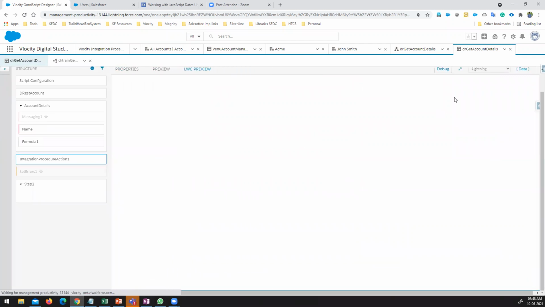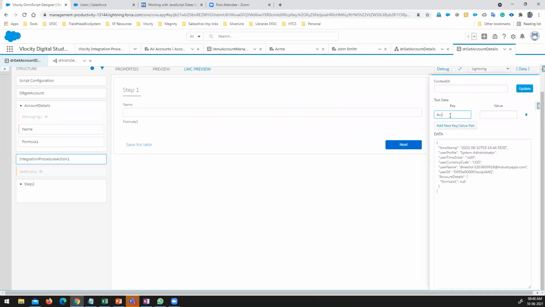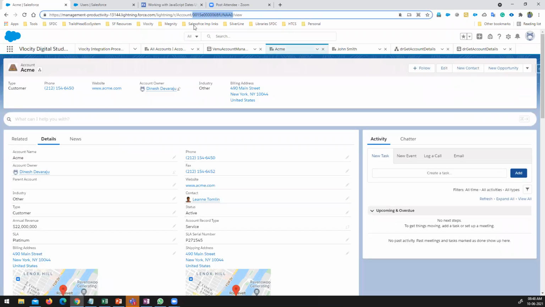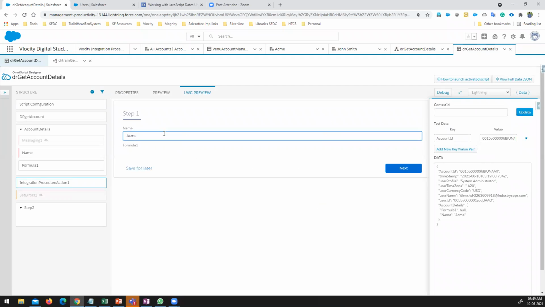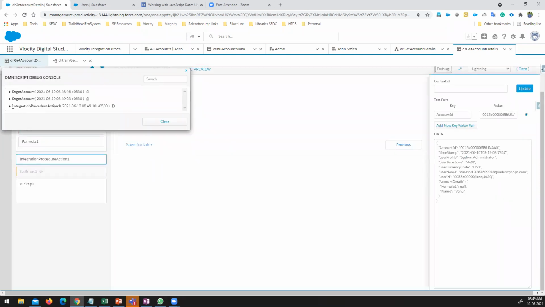Now I'll go to LWC preview. I'll add the account. This is the account ID, I'll paste it here. It ran. I changed the name to Venu and click on next. Now I'll go to debug and get the integration procedure's input request.